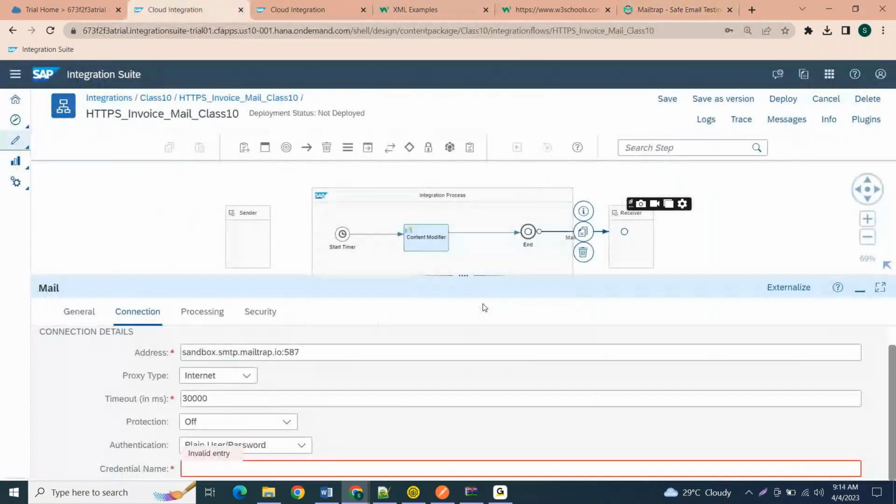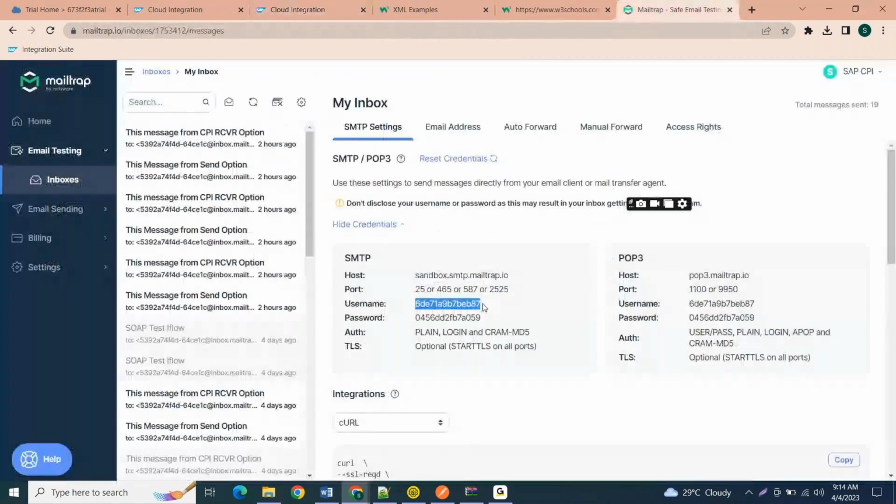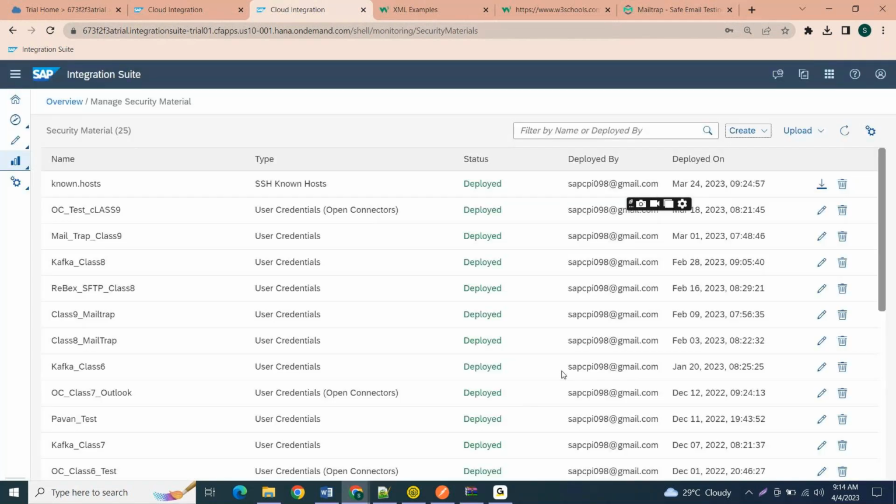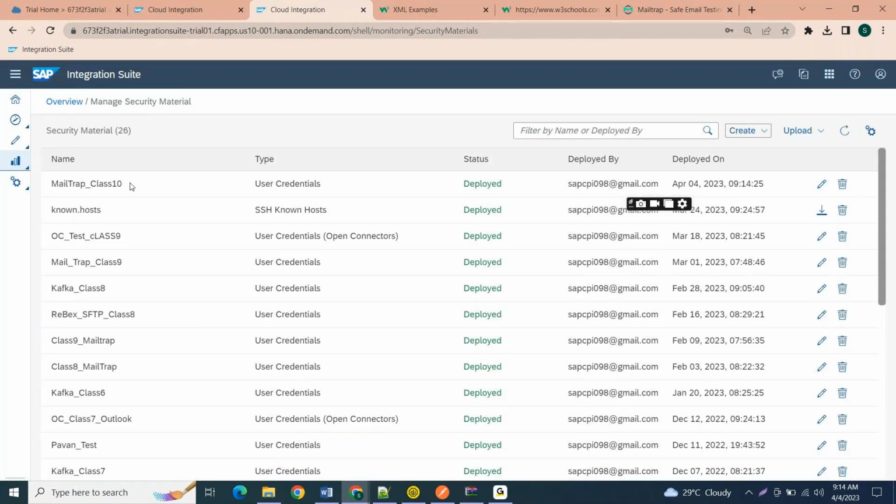So here I provided this username, and after that I am providing the password here. We have to enter the password two times for verification: password and repeat password, and then deploy. Before deploying, let me copy this name here. Once deployed, it will create one entry here. See, Mailtrap underscore class 10 user credentials. The status is deployed. It was deployed by this user and on this date.